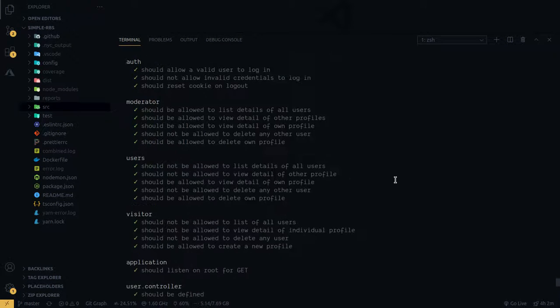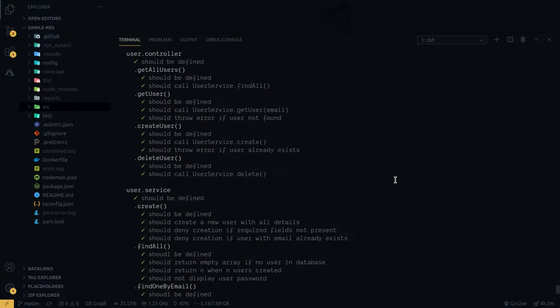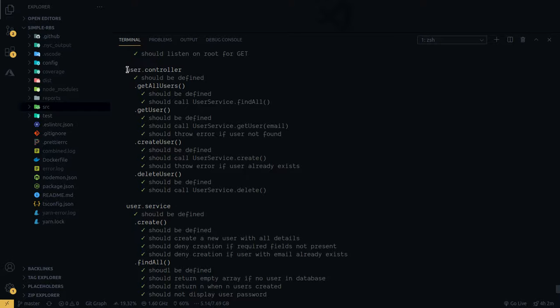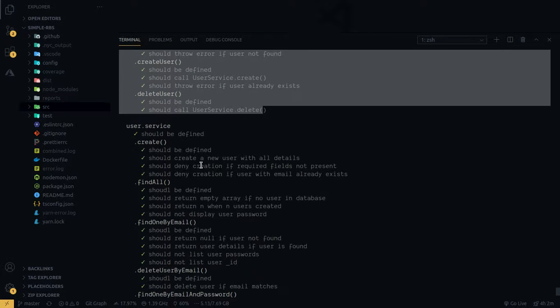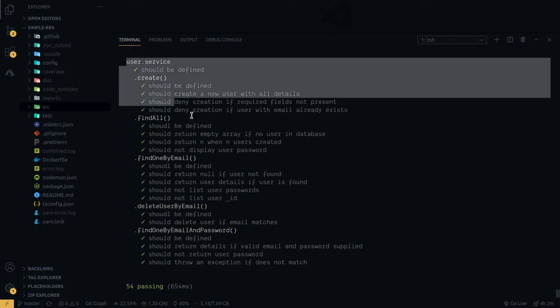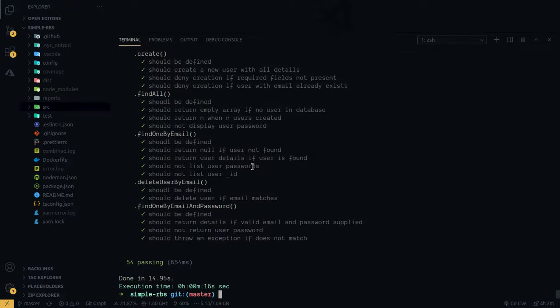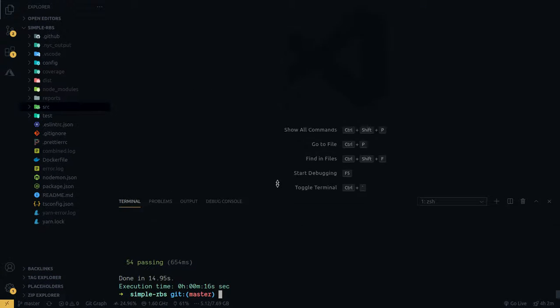So as you can see, now we have run the entire test suite, and we were testing the user controllers. We're using mocks and spy functions to ensure that the controllers are calling the right services with the right parameters, and that is it. And in the user service, as you can see, a similar thing has been done for user services as well. Total 54 tests that have all passed.